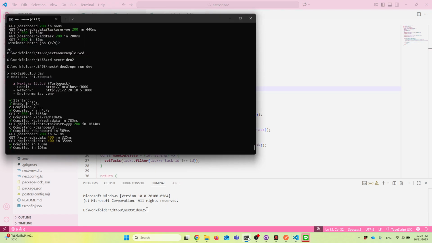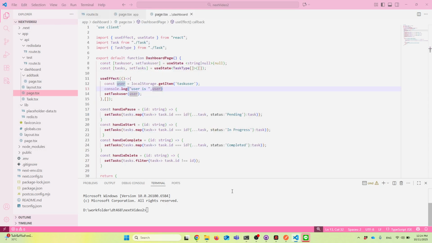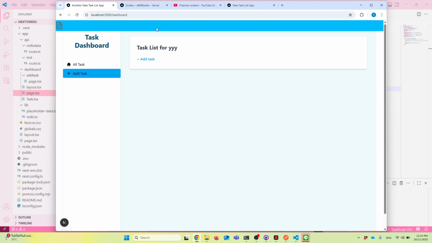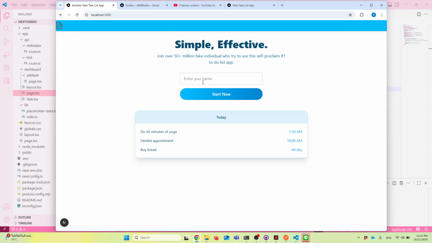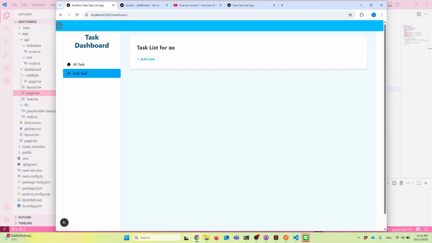Let me make sure of one thing. Okay, that's the correct server. Ah, okay. So probably there's some useEffect affecting the value of that task user here. So now I just get rid of them. Now when we get to the dashboard page, the page.tsx under dashboard, we load the username from the local storage, and we got this.